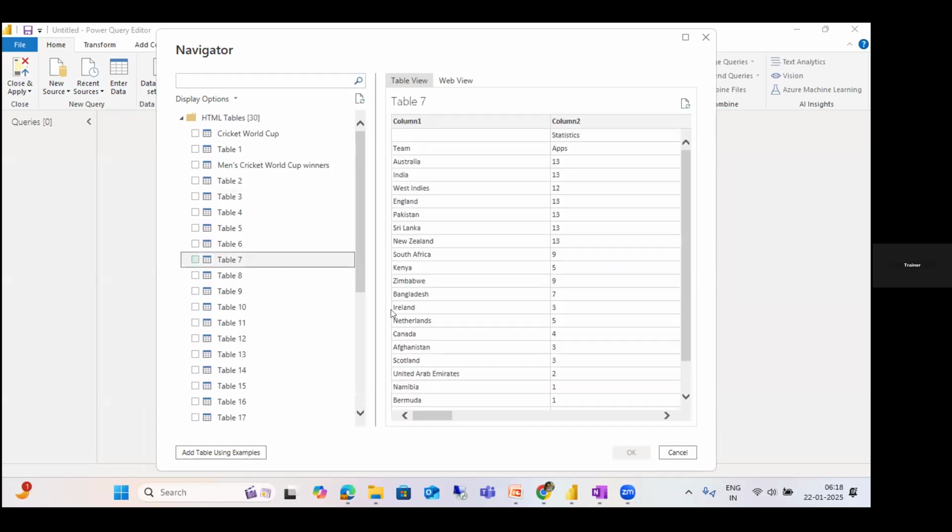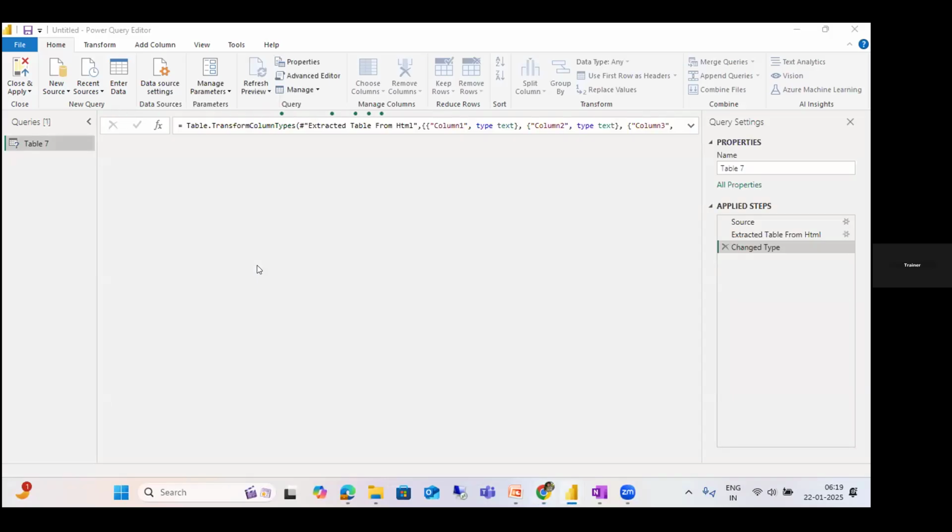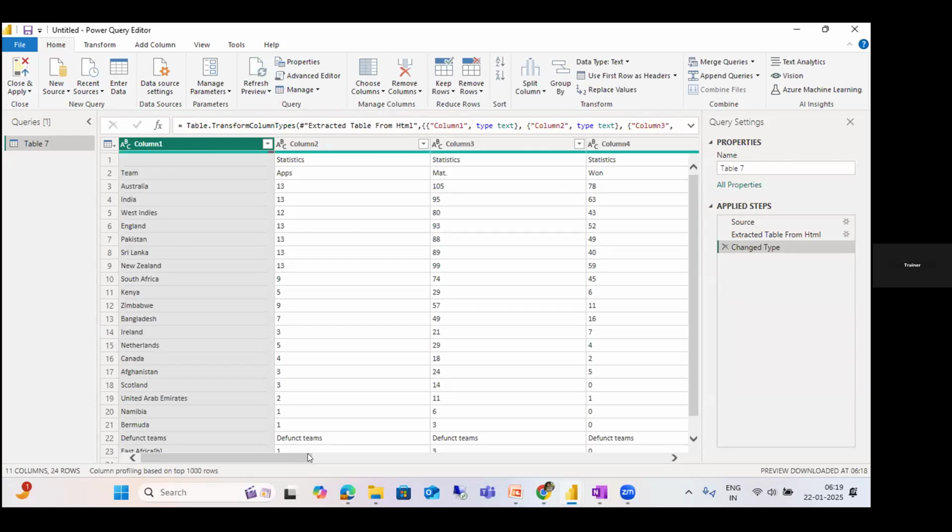Let's say we'll take one table and we will go for the transform. So right now I just loaded this table. So how to rename the table? We have a lot of ways, right? So either you can rename from here. Let's say I just want to rename this as World Cup.